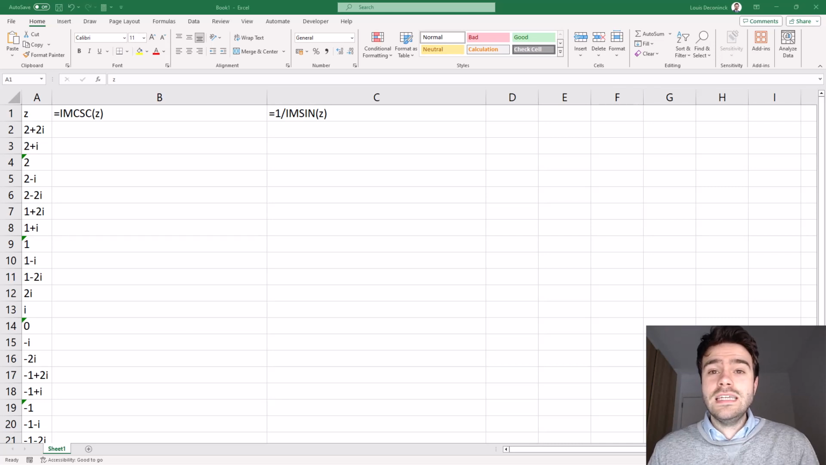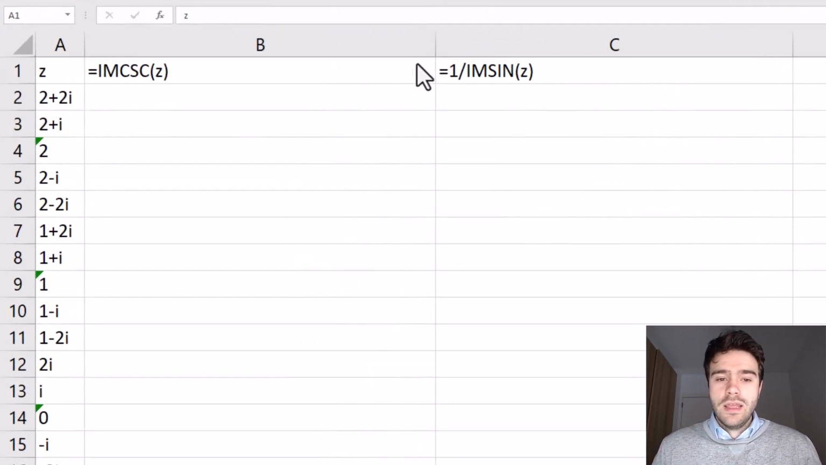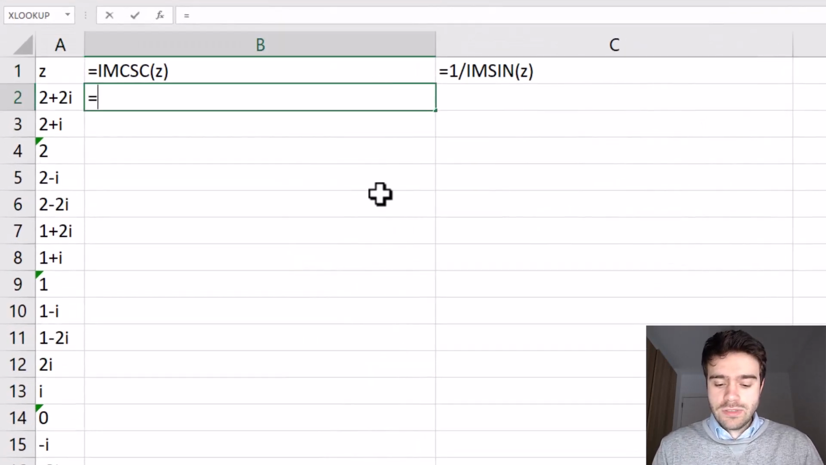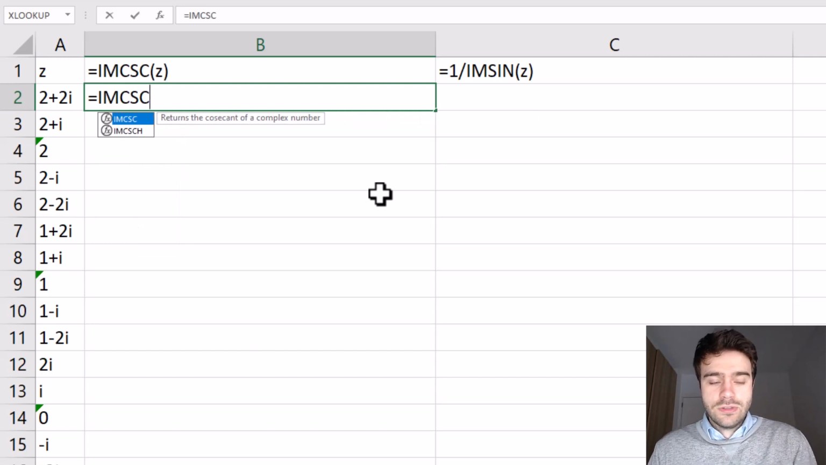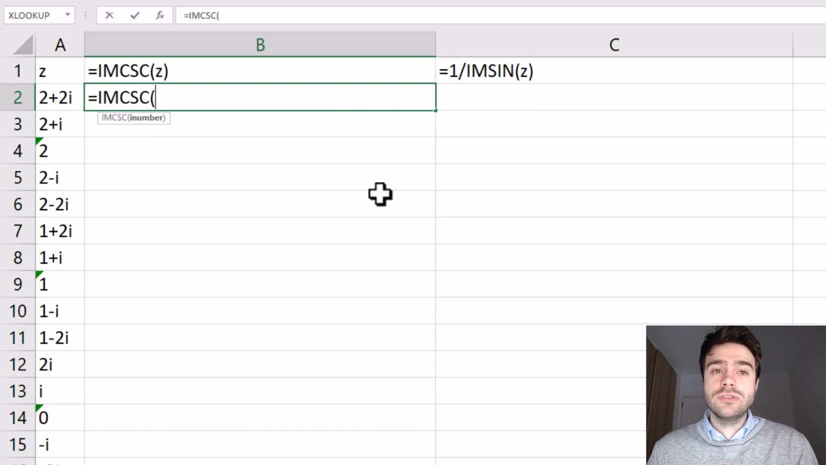The IMCSC function within Excel allows us to calculate the cosecant of a complex number. Now, to write this function, we write =IMCSC, and then we open the parentheses, and this function will return the cosecant of a complex number.